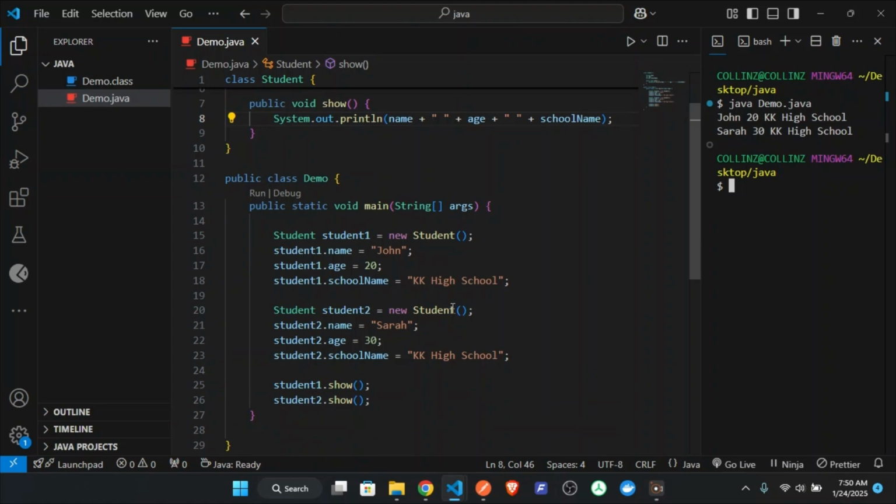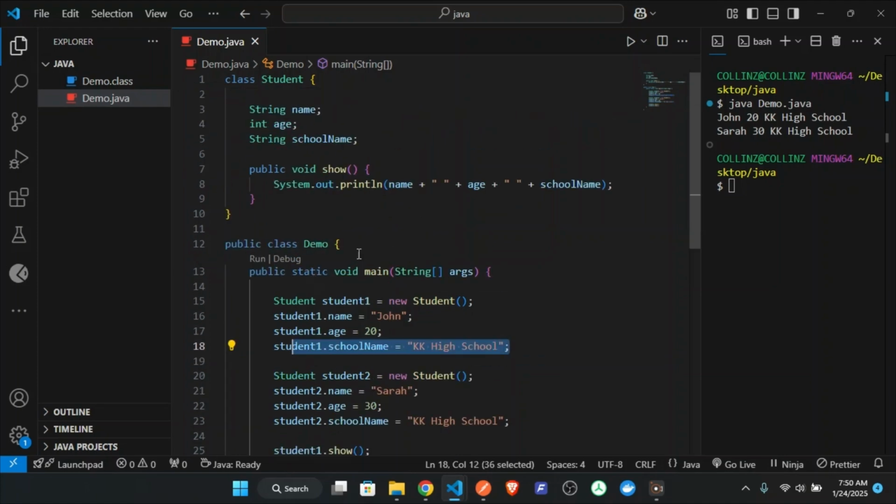But can't you see that we are repeating ourselves each and every time that we are creating our objects? The school name is simply a static word. It is not going to change in our objects. All students belong to this school name. So when I use the name static, what does the name static mean?